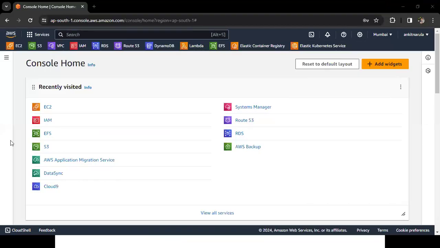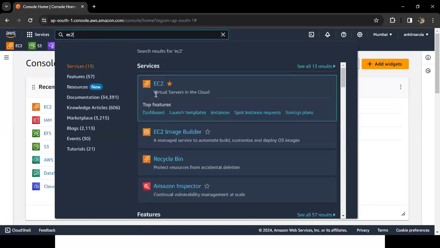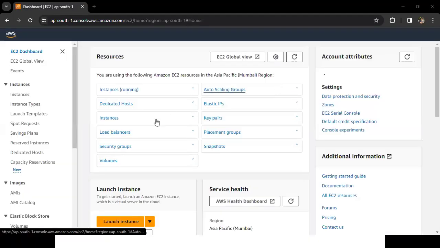Now select the EC2 service. In my AWS account, it is showing under recently used, but in your account, it is not showing anywhere. So what you need to do is search for EC2. You can see I've searched EC2. And what is the tagline? Virtual servers in the cloud. So I'm able to select that particular service.